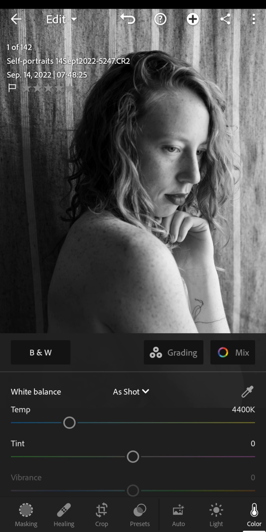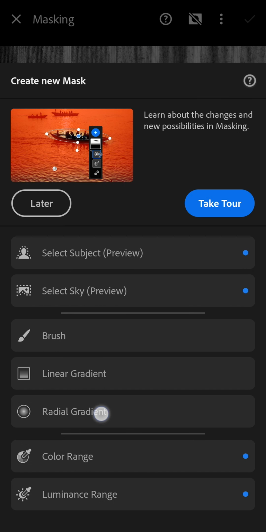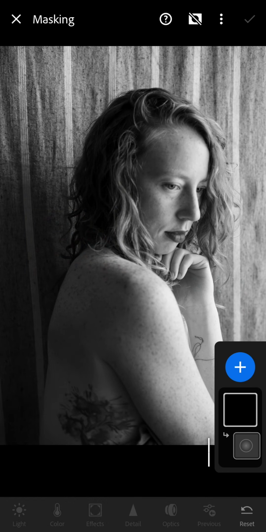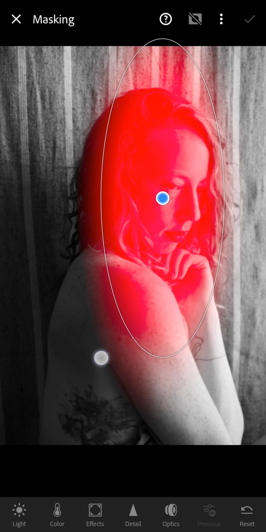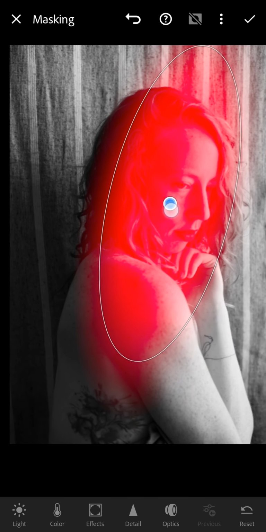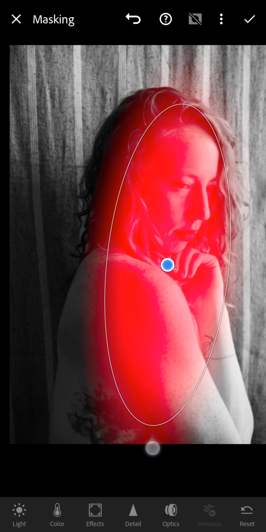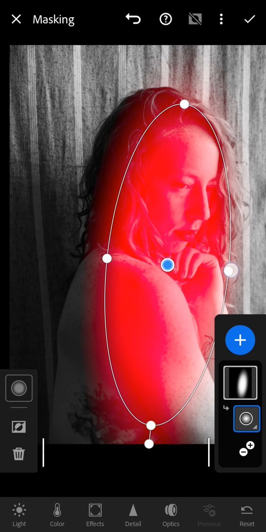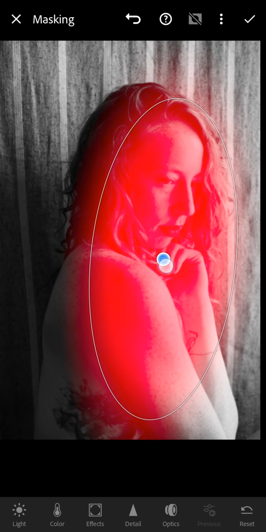And the next thing I want to do with this photo is go to masking, and I want to add a radial gradient. So I'm basically trying to add sort of like a spotlight effect to this photo, and add more shadows to the surrounding area of this photo.